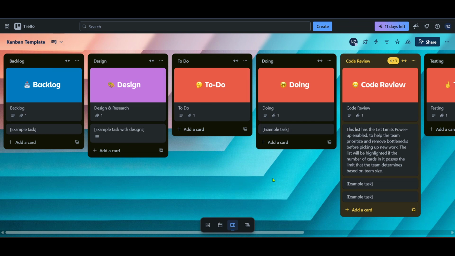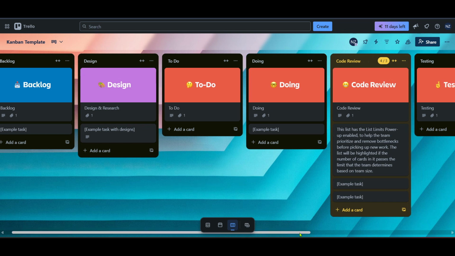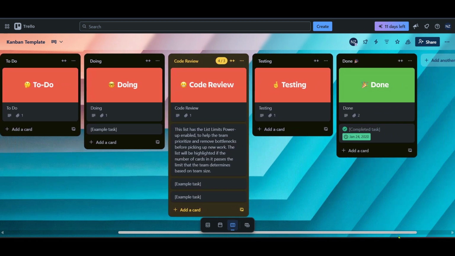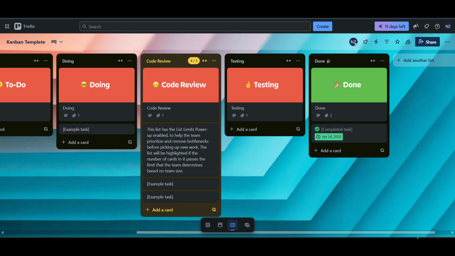In just a few steps, you've successfully set up your own Kanban board on Trello. This powerful tool will help you manage projects efficiently, keep track of tasks, and maintain a clear overview of where everything stands. I hope you found this tutorial helpful.